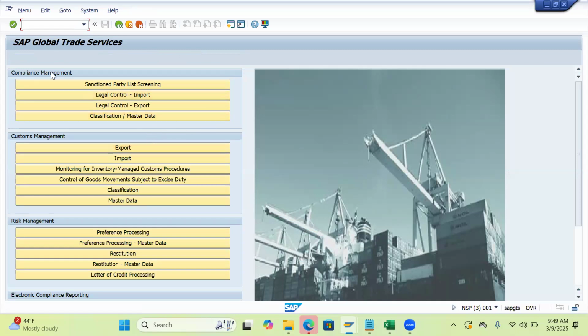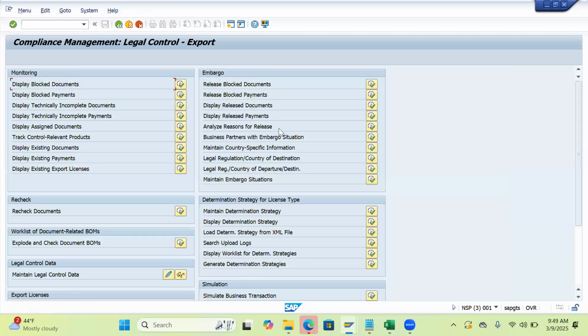So here we will talk about compliance management, right? Compliance management, SPL, legal control, we are talking about. Everything will be available in one place. Let's talk about the export one. So here, embargo. You can see in the embargo, you have a lot of documentation. A lot of things need to be done.